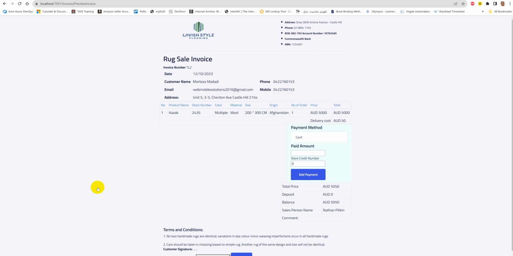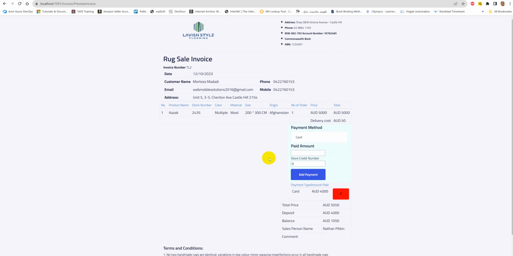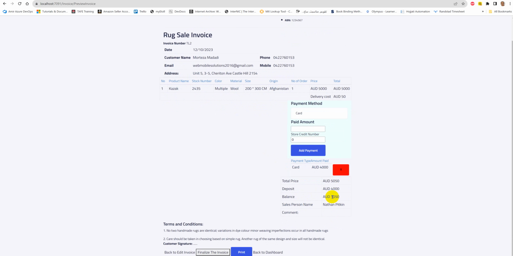So I preview the invoice, and everything comes up, all the details of the customer, bank details, address, ABN, everything. This is on my local, as I said, so the ABN is a test number, but on your website the ABN is your proper ABN. And then here you can say, okay, this is $5,000 and $50 for delivery costs, so he is paying, for example, $4,000 for now, and then add. So $1,050 on the balance, and then you need to click on this one, finalize the invoice. Otherwise the invoice is not saved.